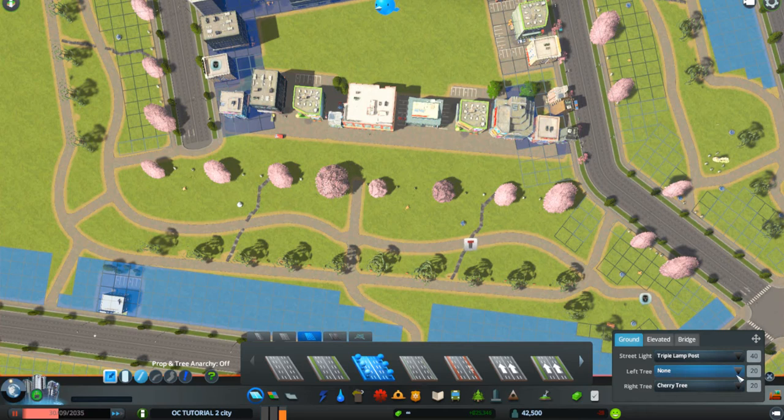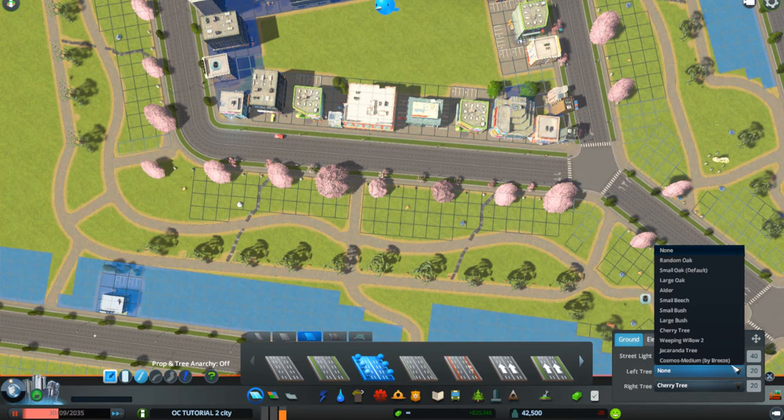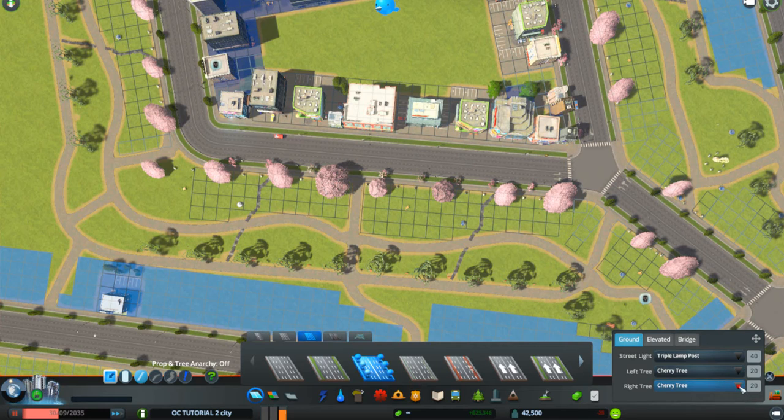The left tree: none. That might be the right tree I need on this, and we'll see if it comes out right. And the right tree, cherry tree. We'll see if that comes out correctly or not. I have a feeling I'm going to have to change the right and left portion out. Yeah, I am. So, cherry tree, and none. There. Okay, that should work right for all of them now.